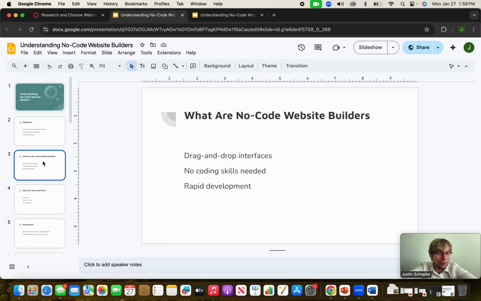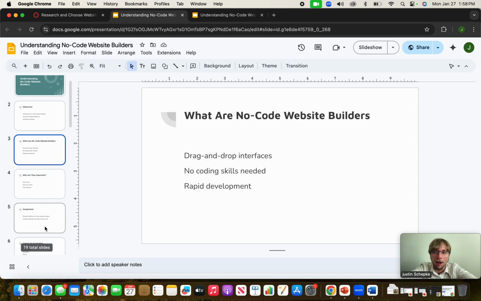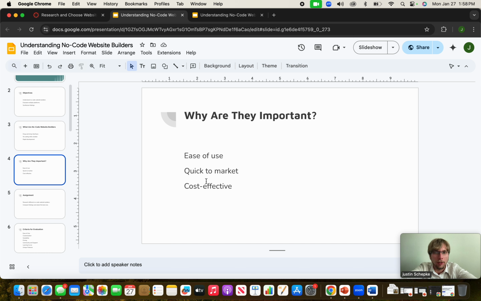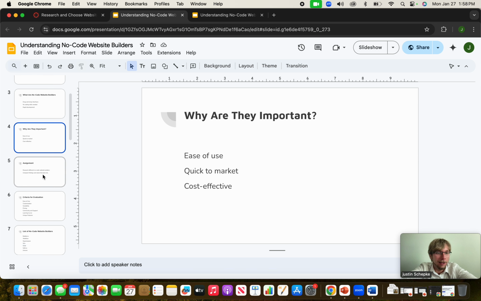What are no-code website builders? I guess I just explained that, but largely it gives you a drag and drop interface, very similar to Canva. A little different. All of them have their own little quirks, and that's what this assignment is to begin to understand. Okay. Why are they important? Ease of use, quick to market, cost effective. Very much so. They are widely used today by entrepreneurs to make much revenue online, in quick and cost-effective ways, okay?